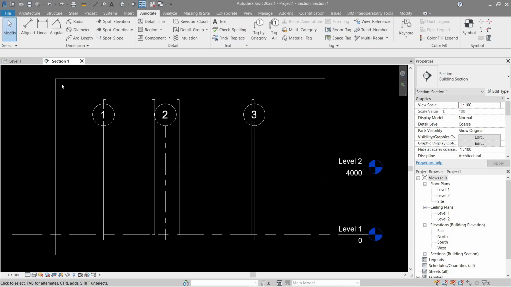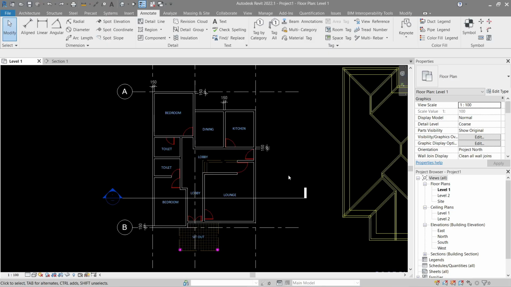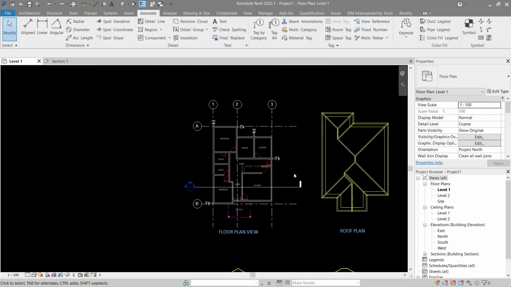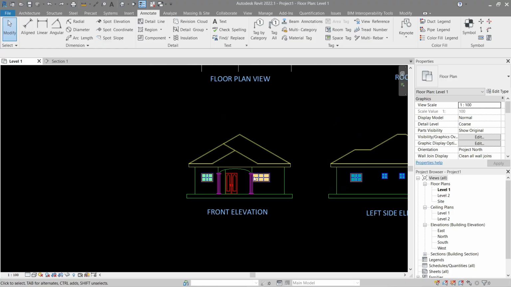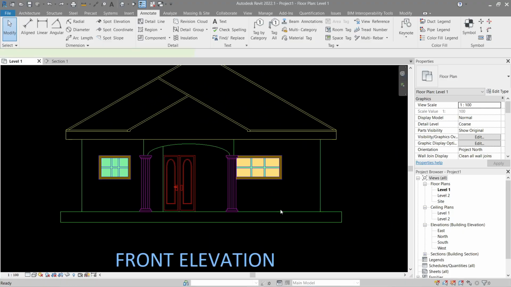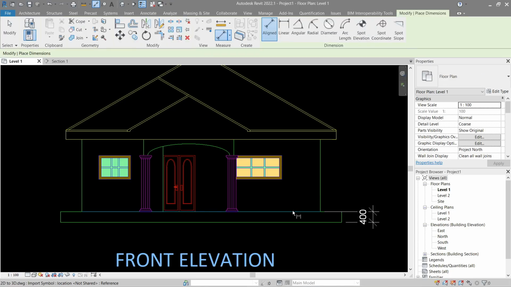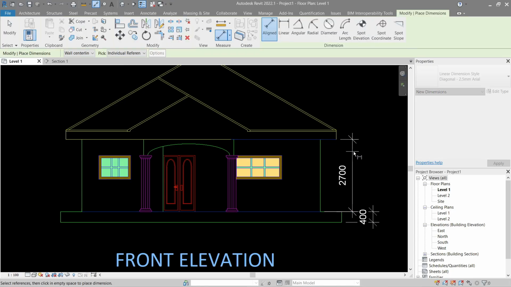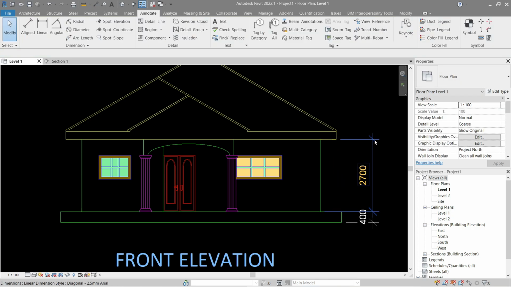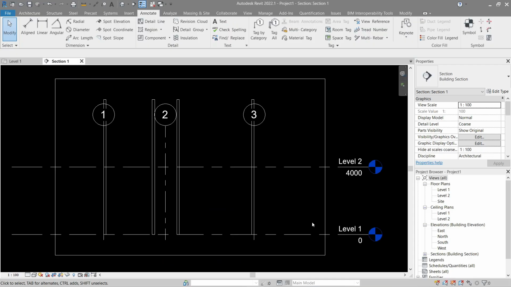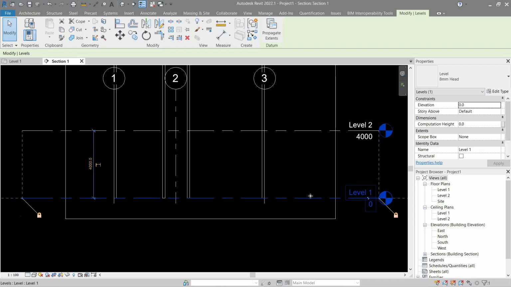Let's go back to the floor plan here. I believe our CAD drawing has a section. Let's zoom out a bit. Here it is. Now this line here indicates that this is a slab, so that's 400 thickness. Let's see the height of the walls. Okay, so that's 2700. Let's remember this number. Let's go back to the section. Here, we can copy paste this.